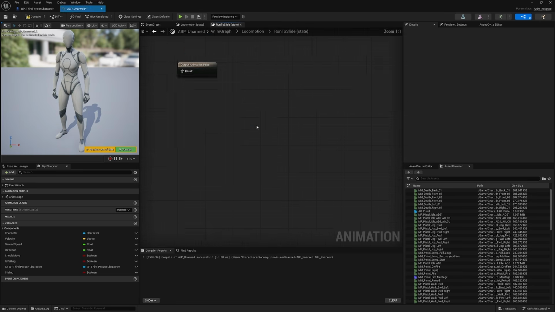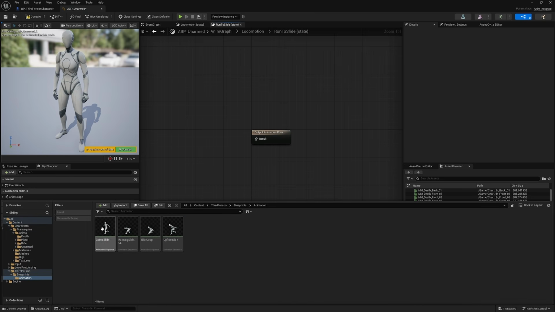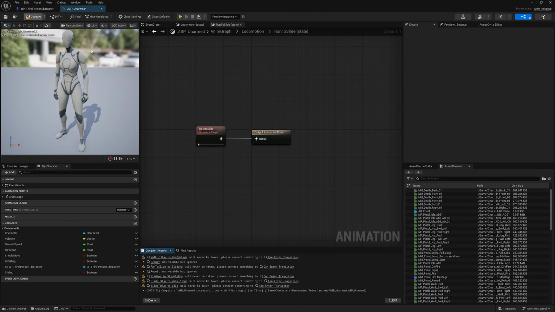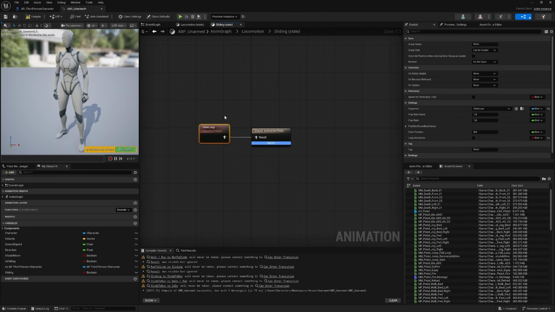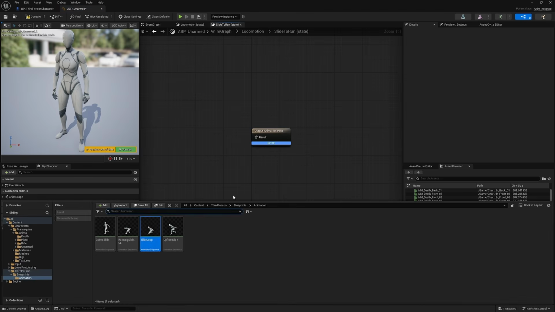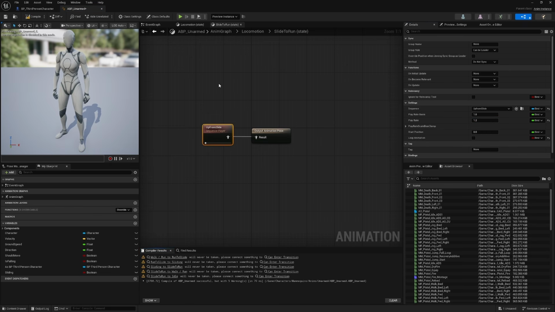For our run to slide, we're going to get the go into slide animation. For sliding, it's the slide loop. And our slide to run will be our up from slide. For this one specifically, if you're taking the Mixamo animation that I put, I find changing the play rate to 1.2 makes it look a bit more natural.